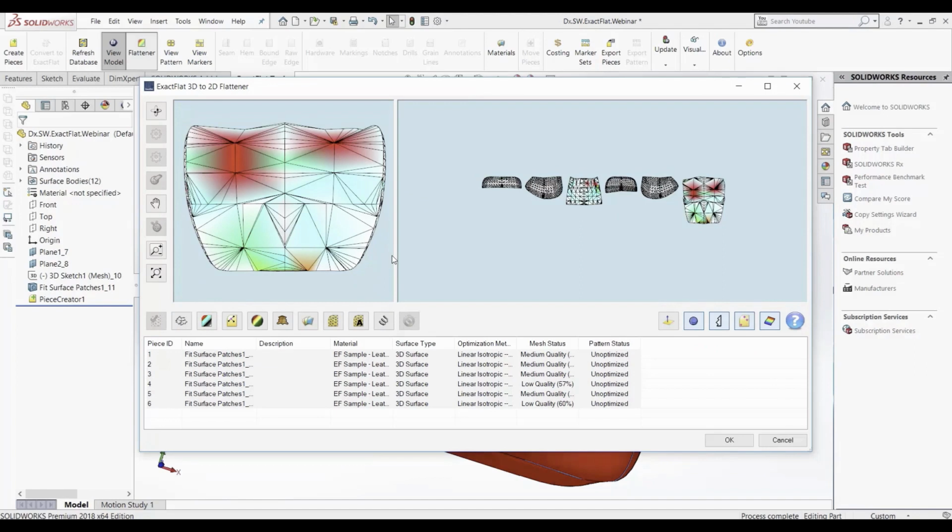In the top left, we have a 3D window of our part. In the top right, we have the 2D flat pieces, and in the bottom, we have status indicators. ExactFlat is a two-stage flattener. What we have initially is a projected flat on the right-hand side. Essentially, the pieces have been unsewn and laid flat.